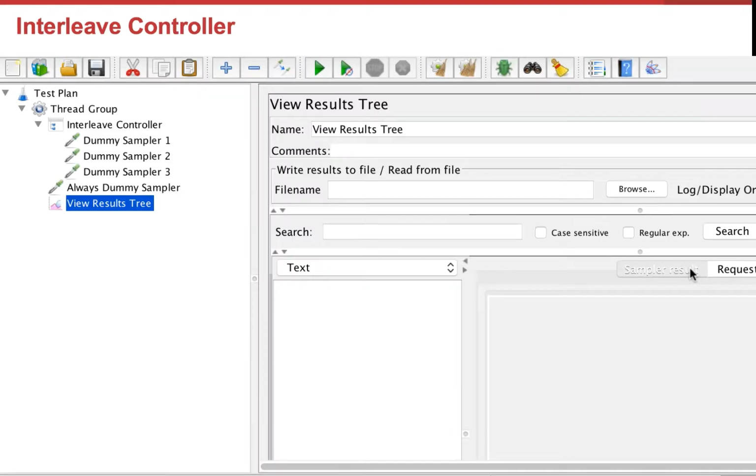The next controller is the interleave controller. And what is the goal of the interleave controller? So the main aim is to alternate between the controllers or components which are inside this controller. And let's quickly see an example to understand how it works.